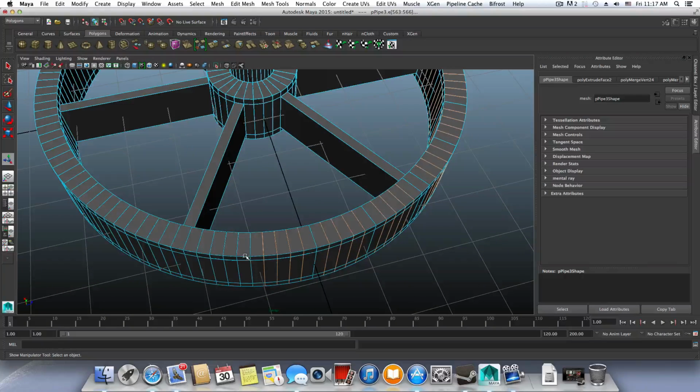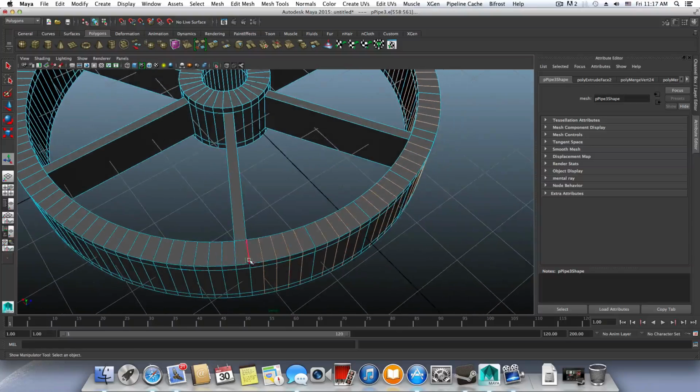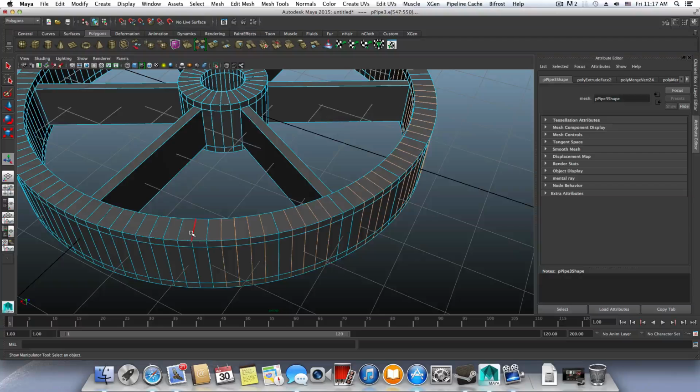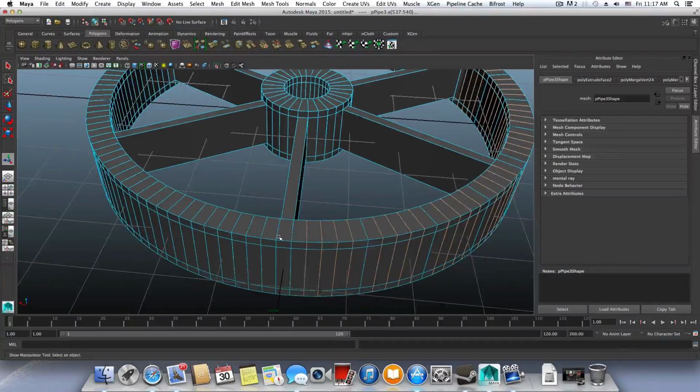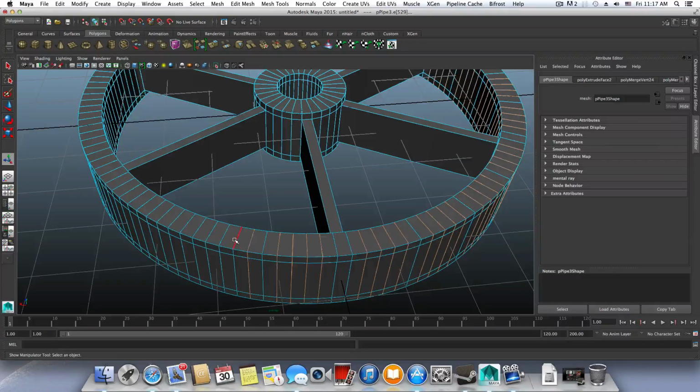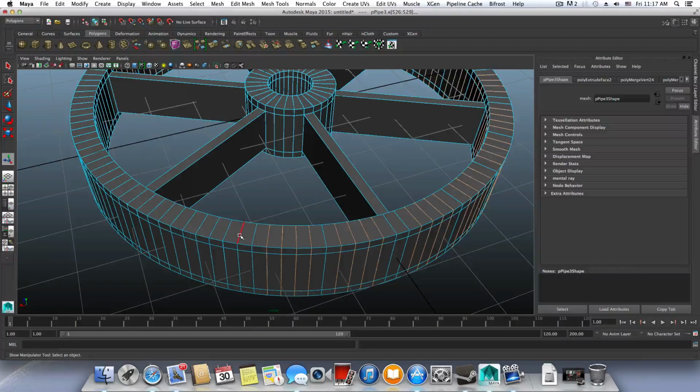Sorry about this. 1, 2, 3, 4. 1, 2, 3, 4. Okay. Continuing to this section. 1, 2, 3, 4. And 1, 2, 3, 4. Okay, next section. So far all good. You can see it's divided exactly how I was expecting it to be. So we are good.